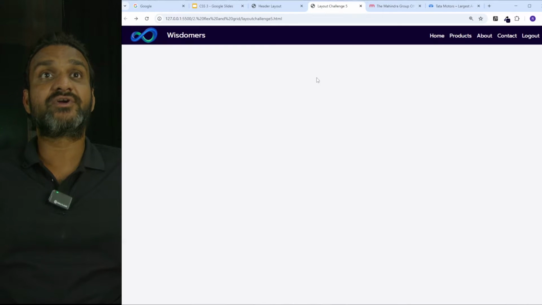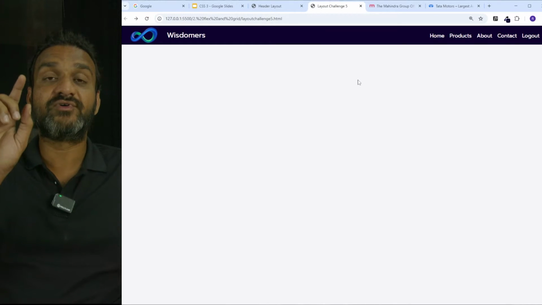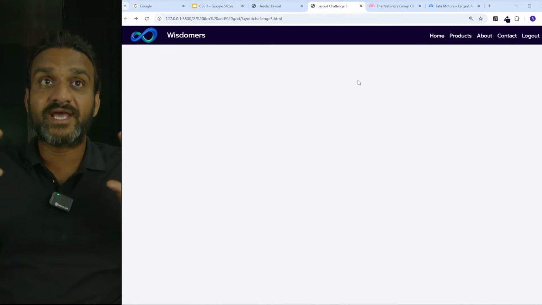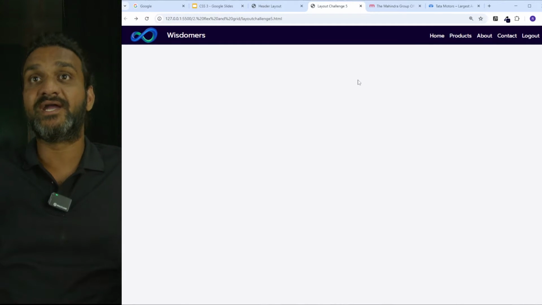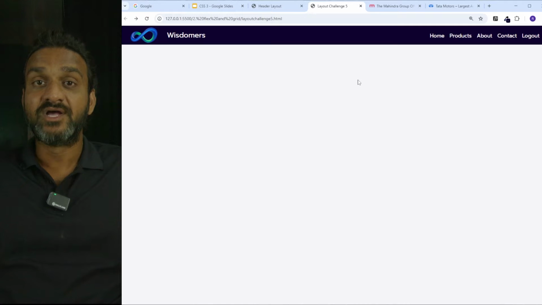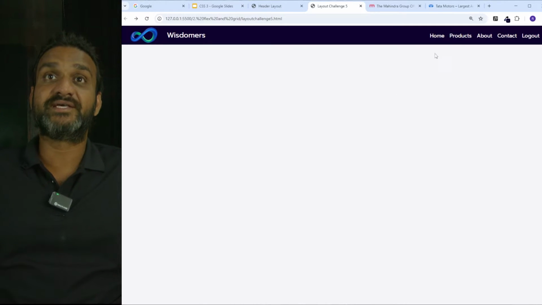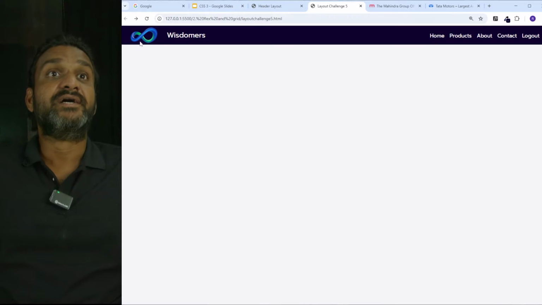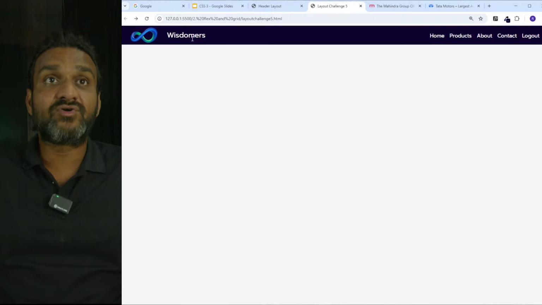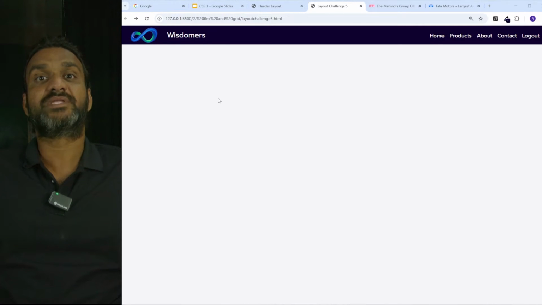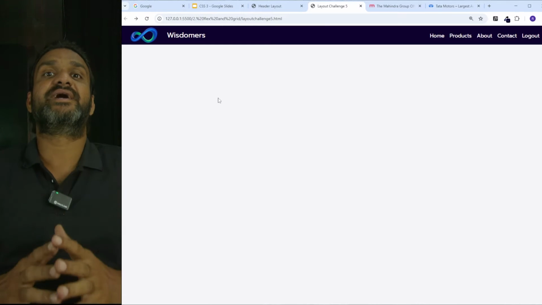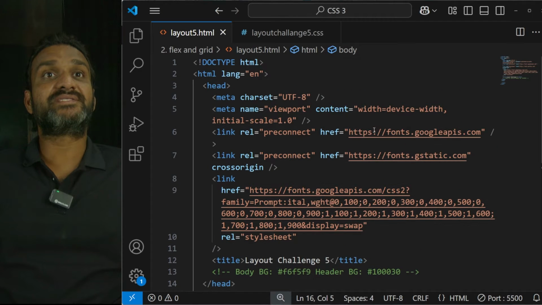The challenge we are going to take is this; this is what we are going to create. I have taken a logo and a company name, and on the right hand part of this header we are going to have some navigation links. These are the navigation links that we have. On the left hand part we have a logo and the name of the company. Let's try to create this header. This is the page that I have taken.